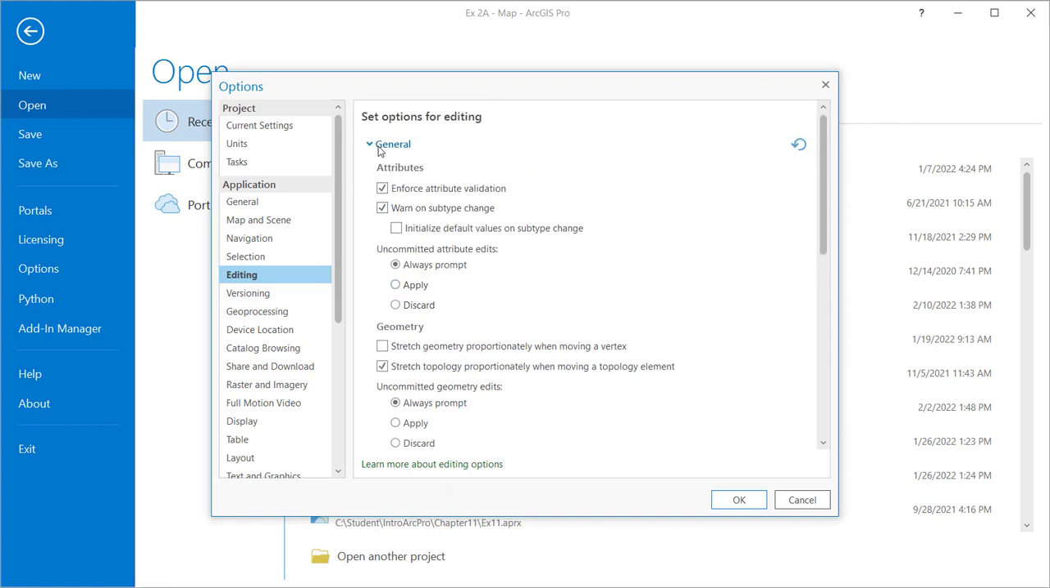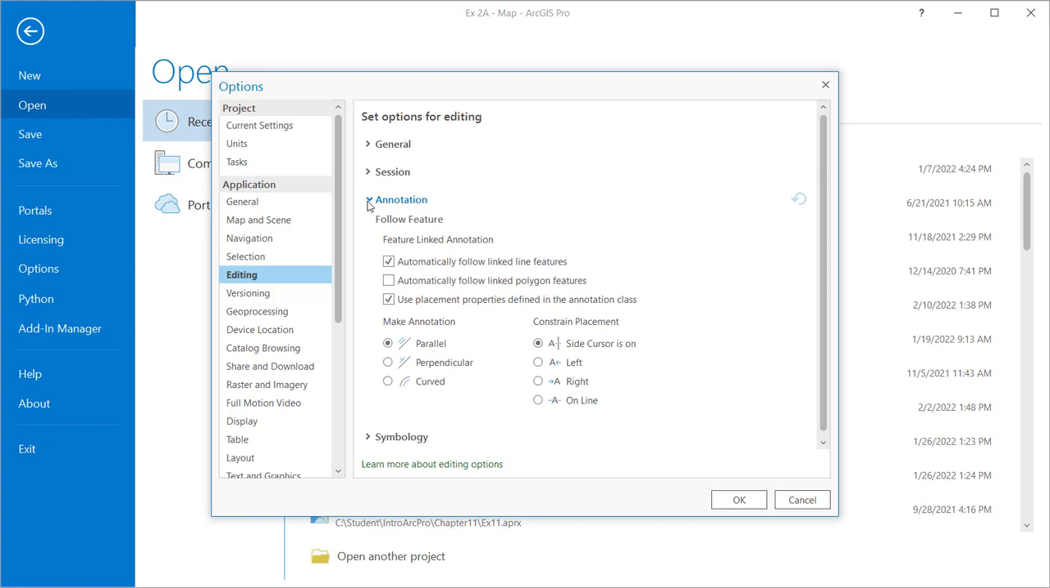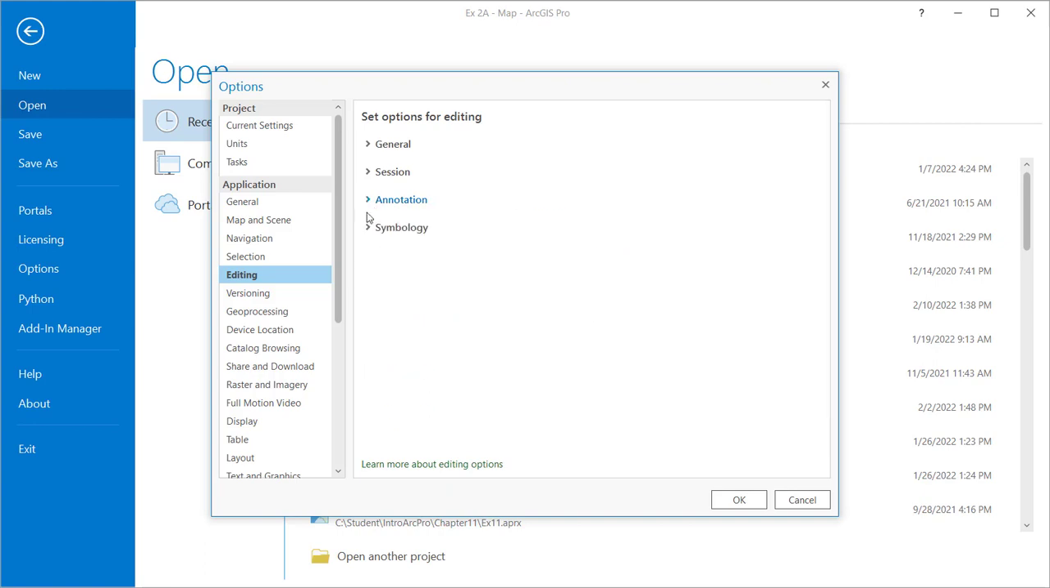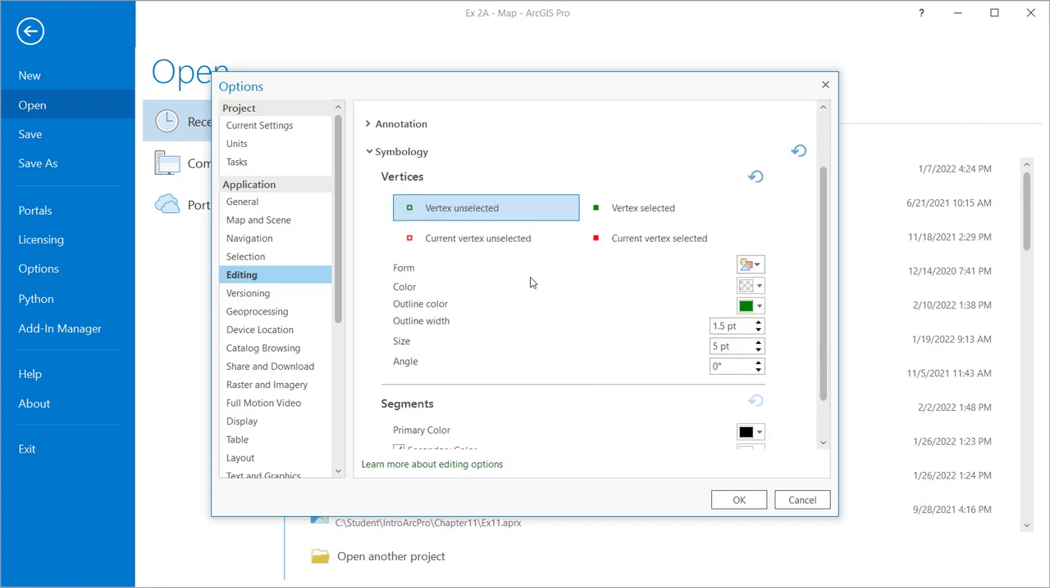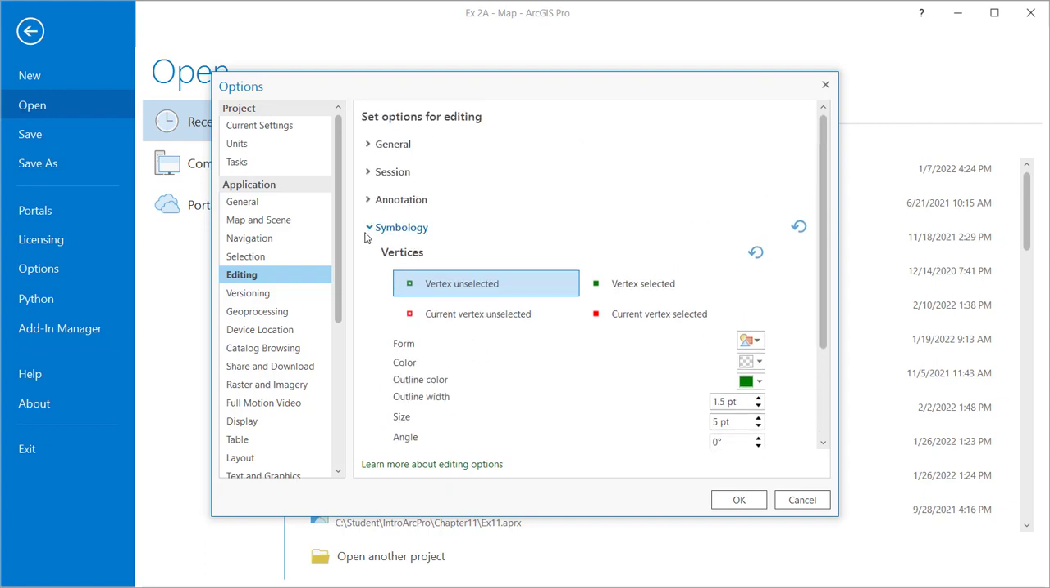Just want to spend a little bit of time going through this. If you don't understand what some of these options are, you may want to spend a little bit of time getting more familiar with some of these options, because there are quite a few of them. There's also options here for annotation. If you're doing feature-linked annotation, there's some options for that, as well as for symbology, so you can control the color of vertices, either selected or unselected, and you can control various size operations for your vertices and your segments. So just some different options there.